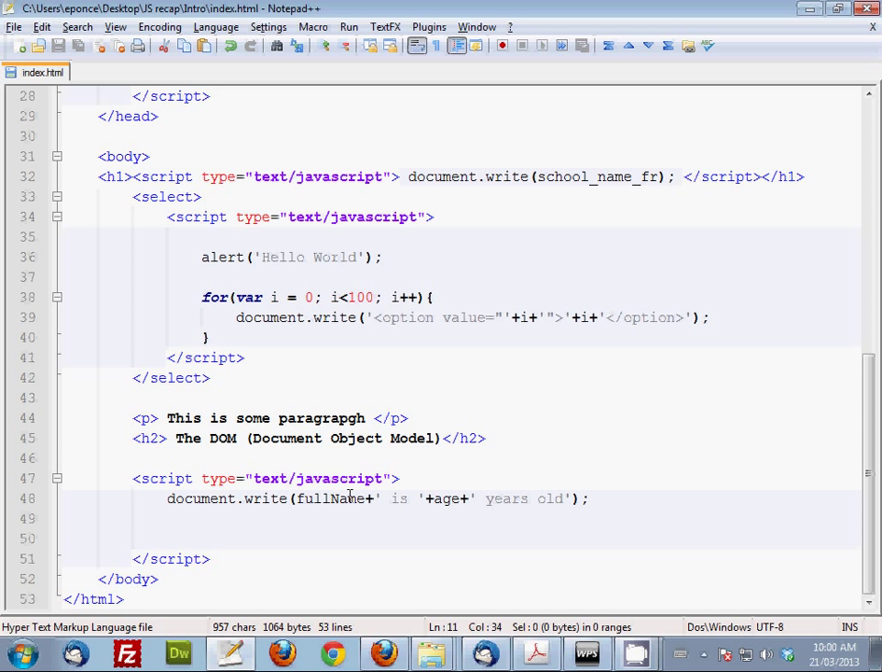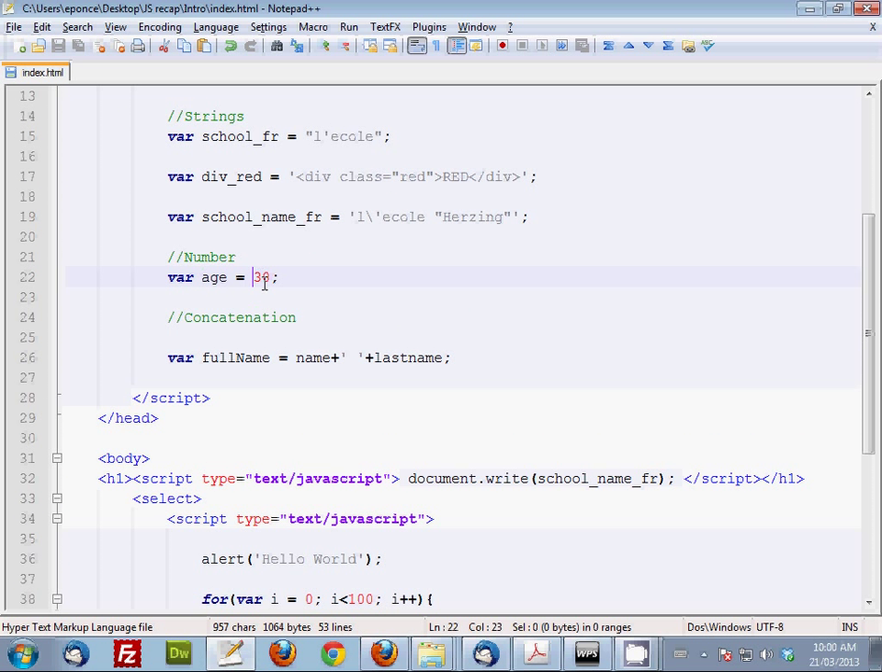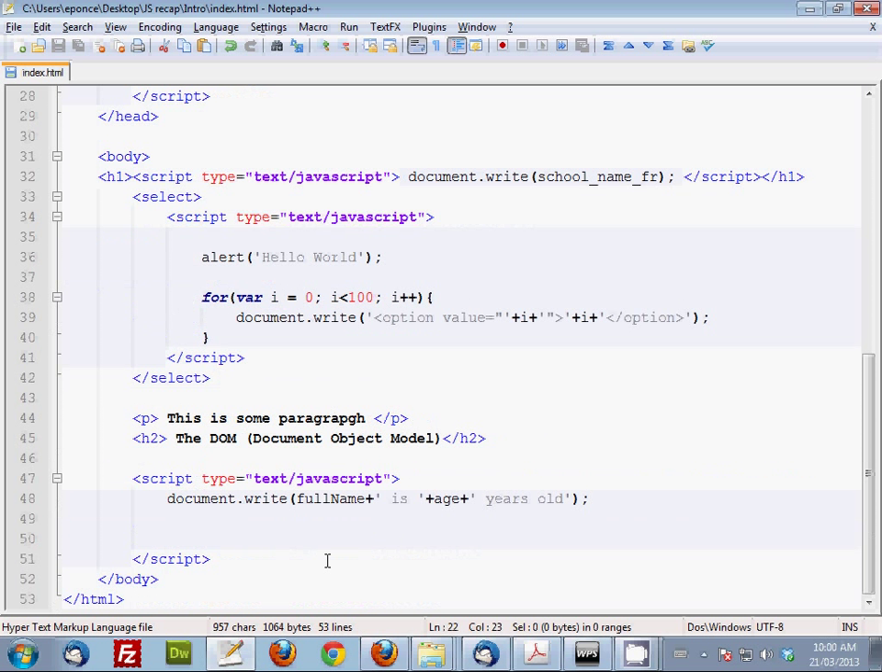Numbers do not take quotes, right? They're values already. A number is a value, so no quotes here. And also, since it's not a string, it doesn't have a space, right? So I have to add the space myself. 35 plus space years old. John Smith is 30 years old. Sorry, 30. Okay.